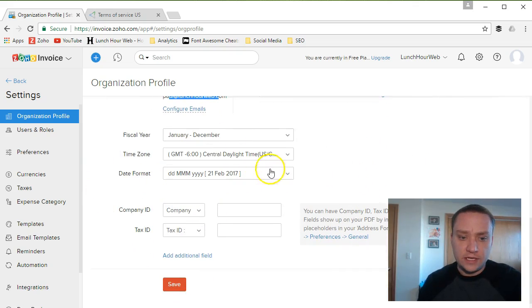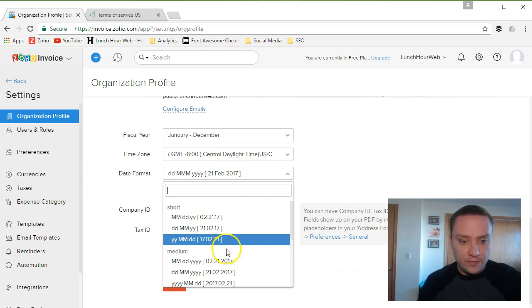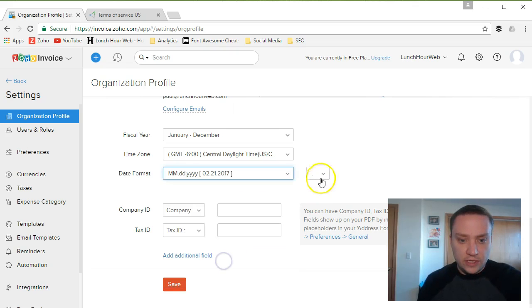Change your time zone. Again, date format. I prefer dates being shown in this format. Let's go ahead and change it like that. Put in your company ID, your federal ID, tax ID if you want as well in here. It's going to show up on your invoices.